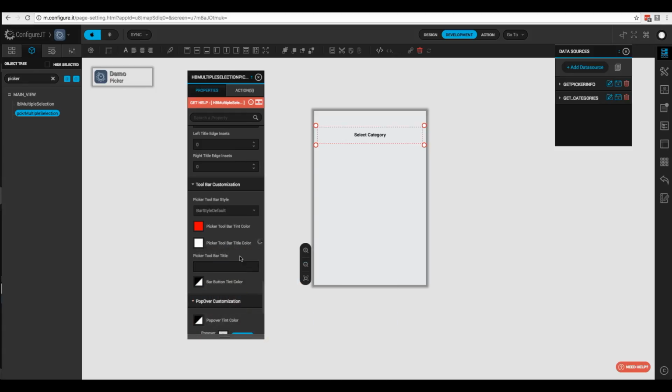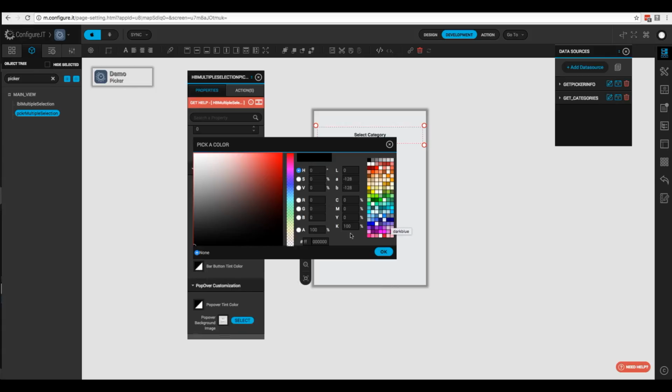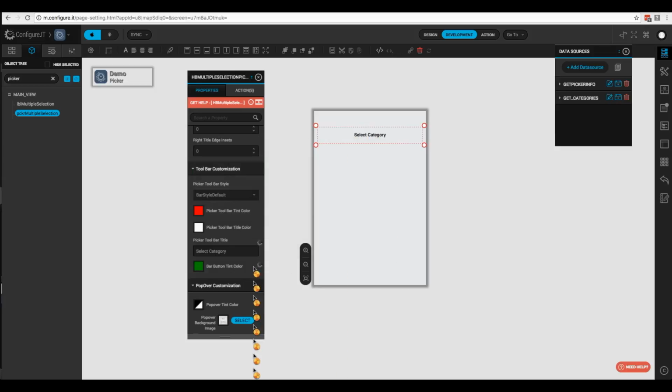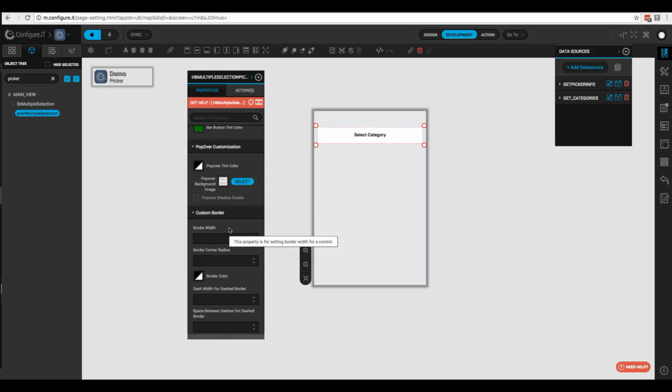Now, one thing to know on the toolbar title color or the title itself, because we've enabled the search, we actually won't see the title. But we can put one in, and we'll do select category. The bar button tint color, this is the color of the buttons on the title bar, and we'll do a green just to show how that looks. So now we have our multi-selection picker configured.